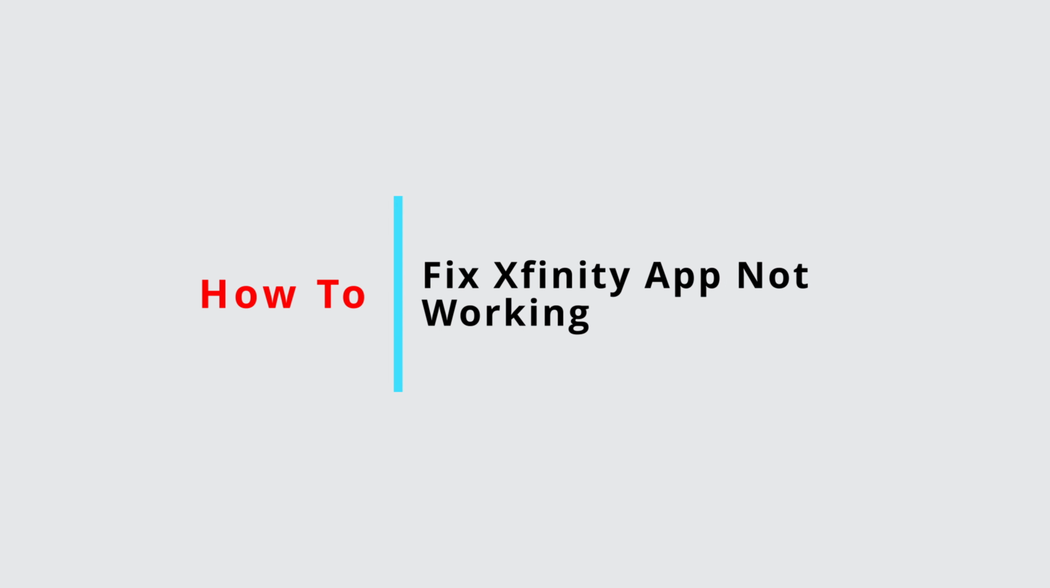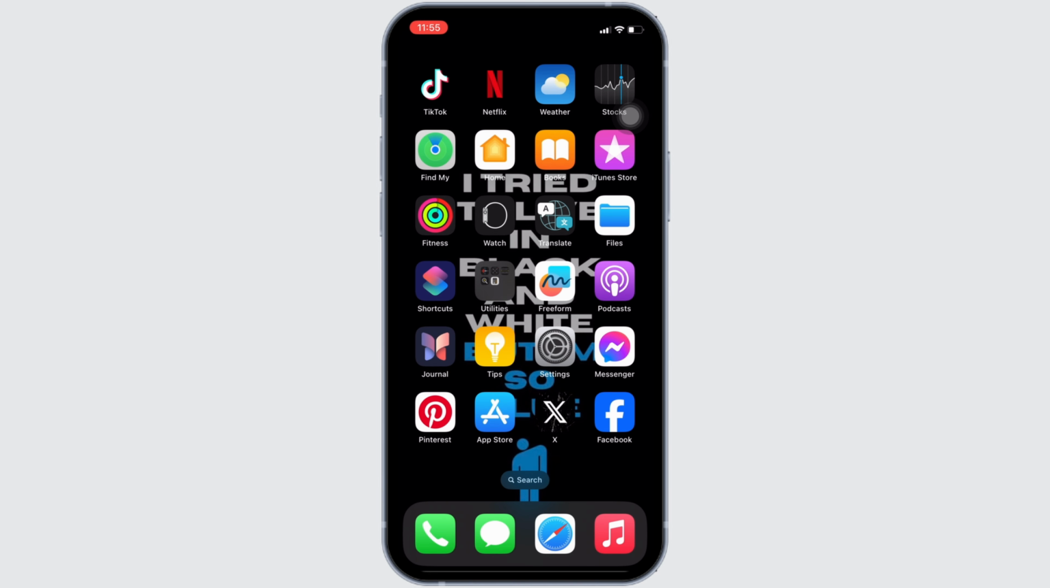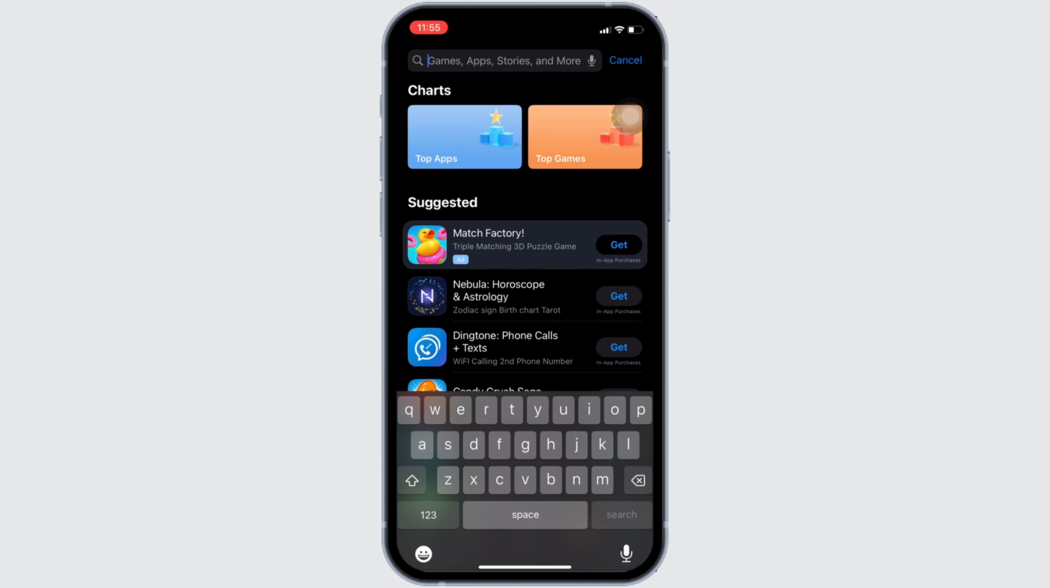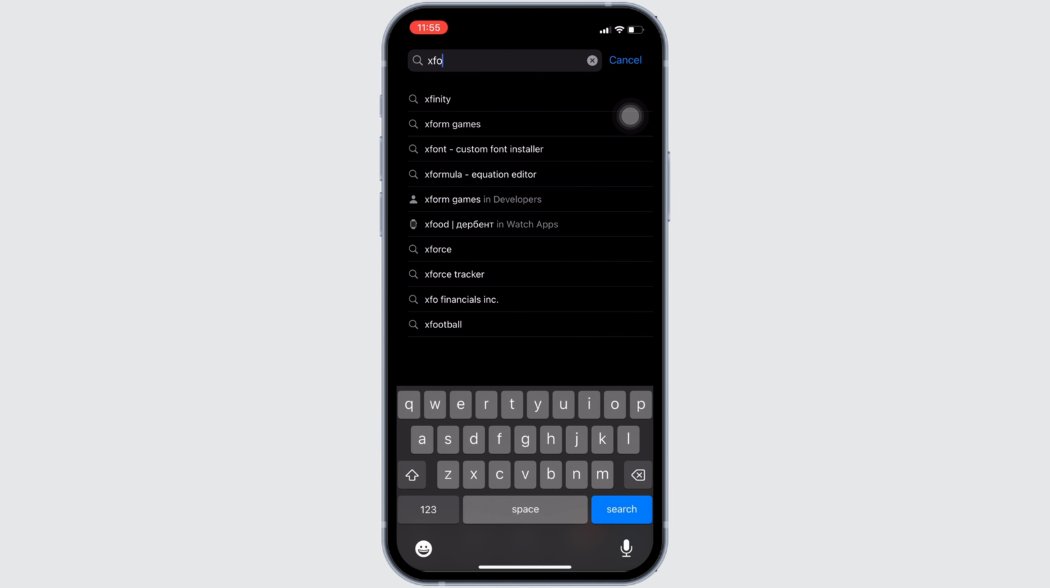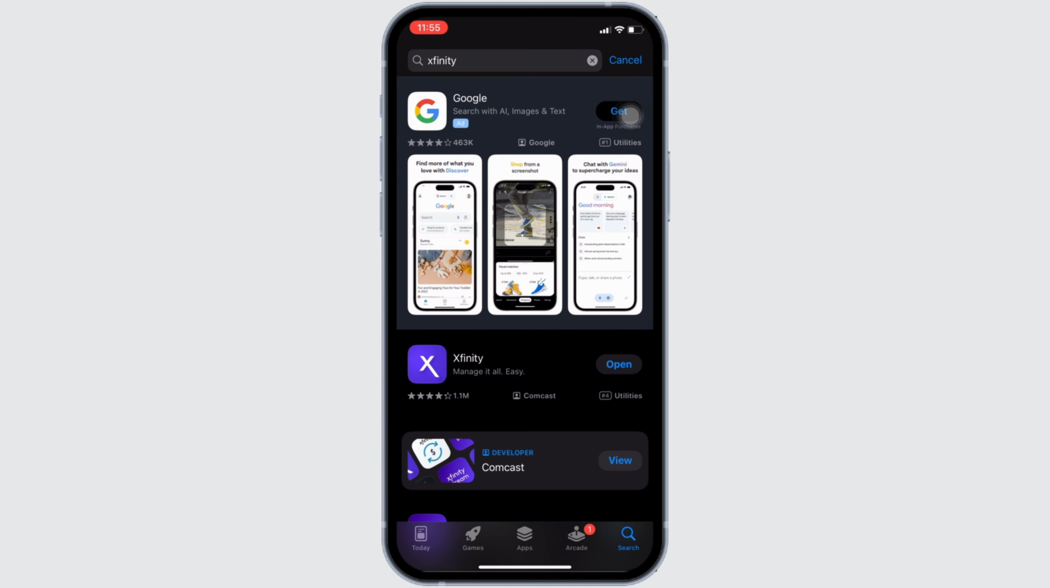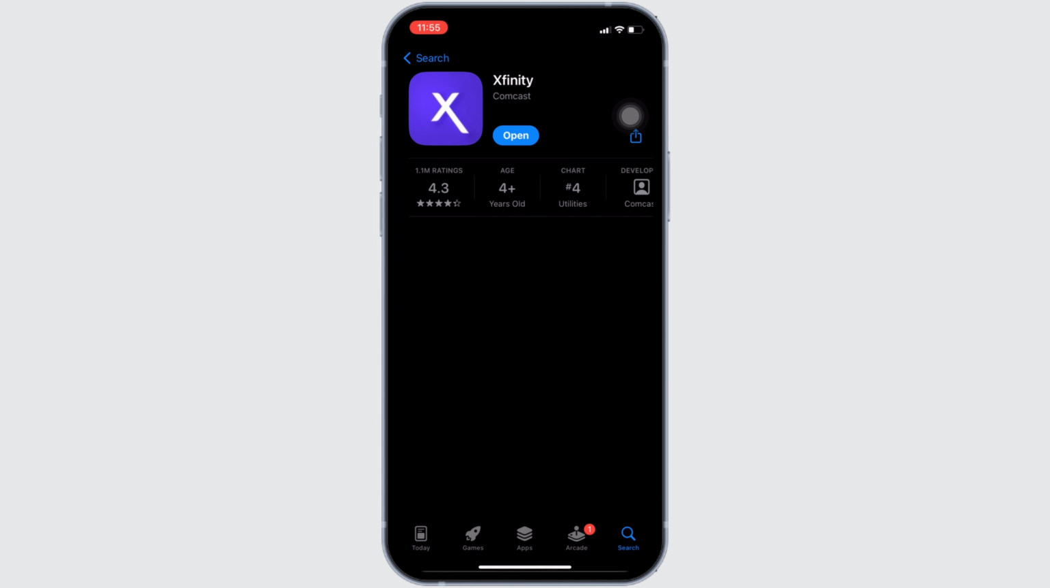How to fix Xfinity mobile app not working. First things first, head over to your App Store. Click on the search bar at the very top, and then search for Xfinity. Head over to this application.